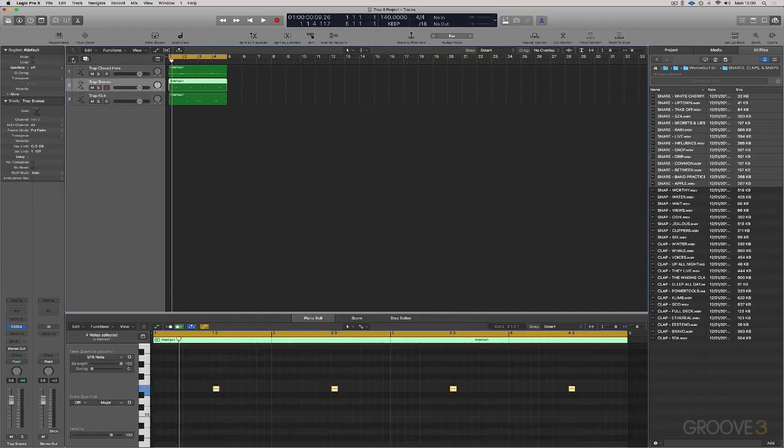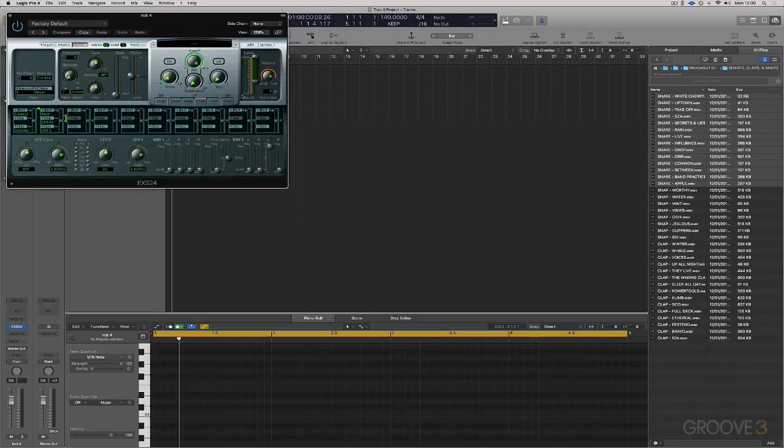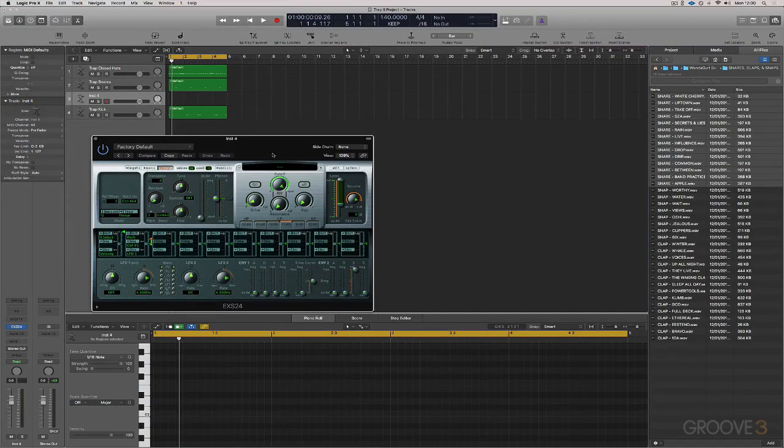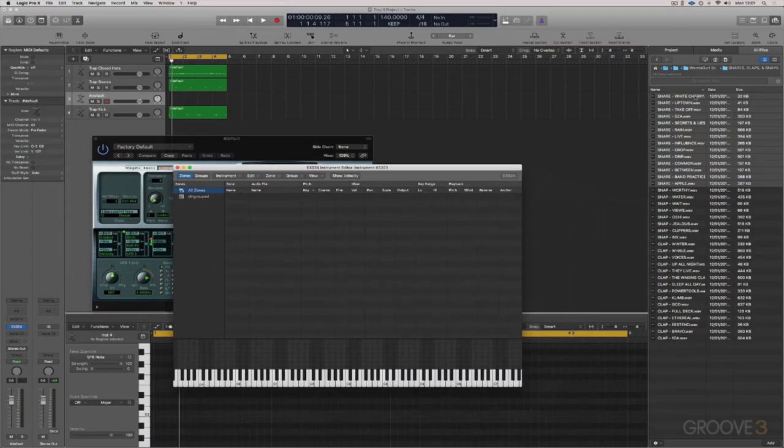So I'm going to go ahead and open a new EXS24 sampler in stereo. Make sure you don't open it in mono like the kick. Stereo is always going to make things sound a bit wider. And hit edit. And let's just grab all of these snares here.